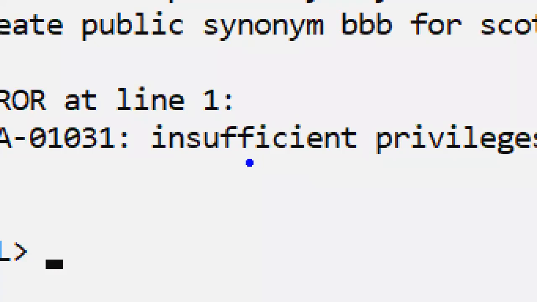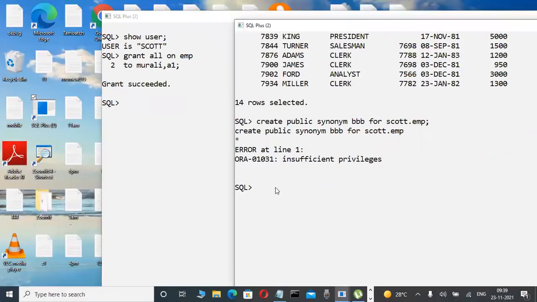That's why public synonyms are created by first giving a permission; otherwise they connect as admin users only and create it through that. But here I'm creating a public synonym, and before creating it, privileges are required. How can I connect?